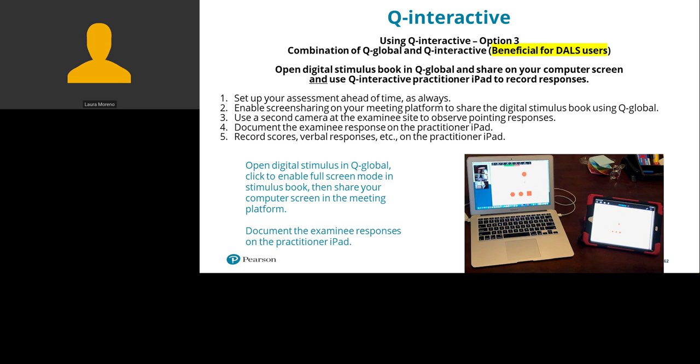For this option, you would open the digital stimulus book within Q Global and share the stimulus book on your computer screen, and then use the Q Interactive practitioner iPad to record responses. So the difference here from the previous two options is that you would be sharing the stimulus images from the digital stimulus book located in Q Global rather than from the client-facing iPad.